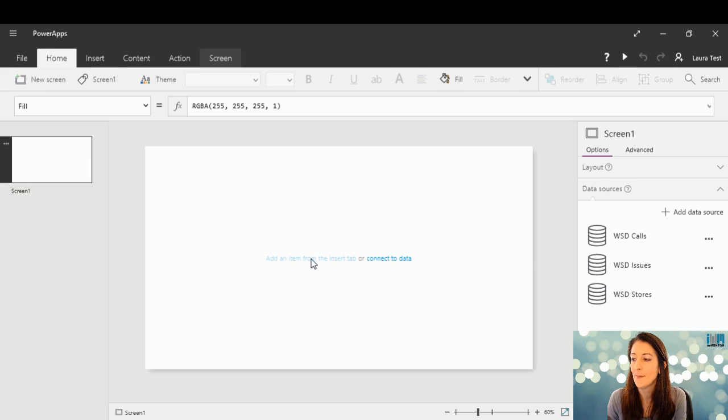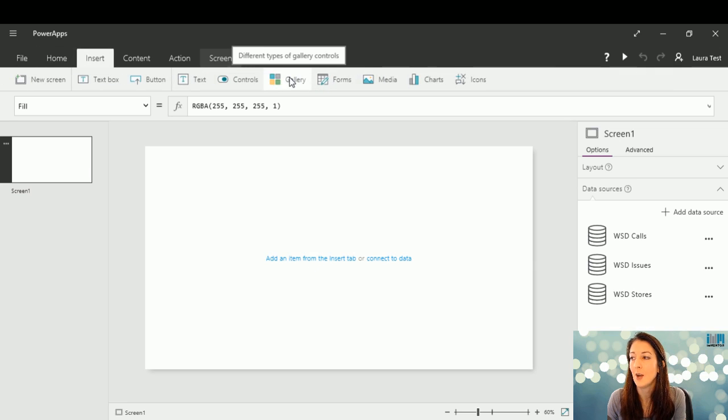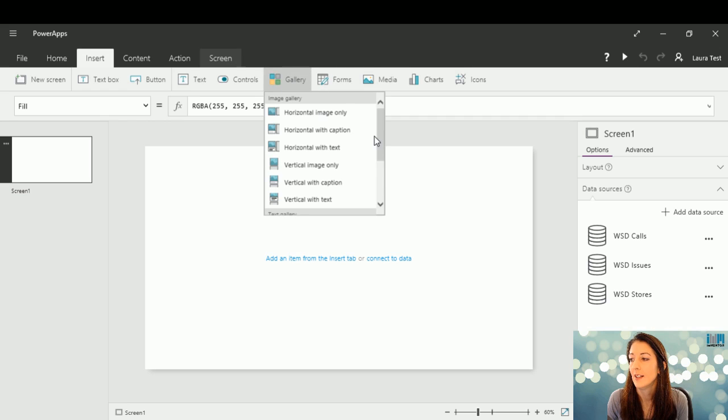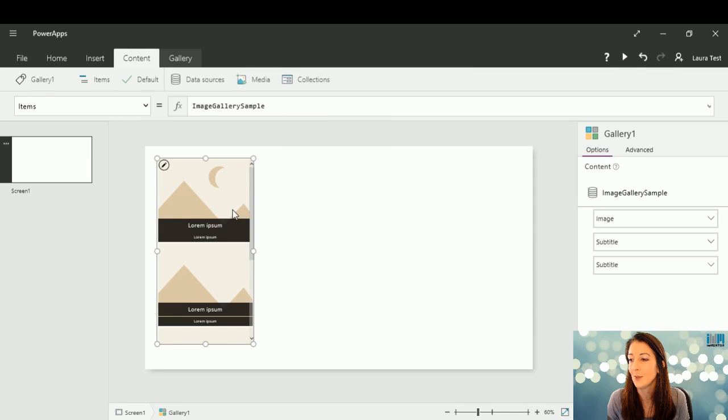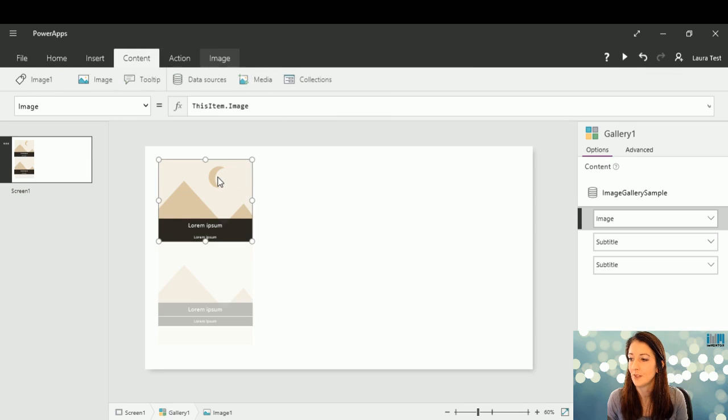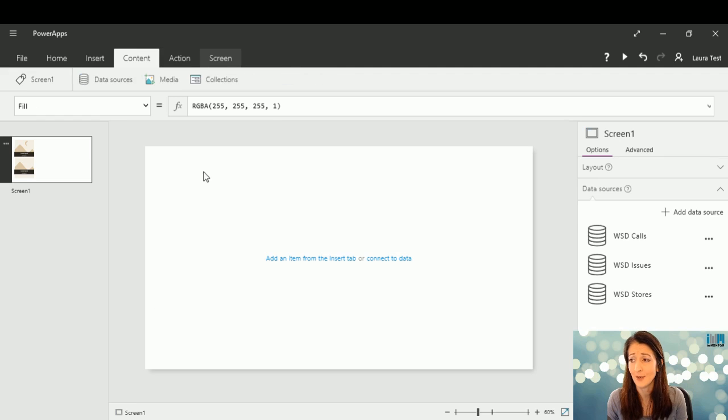All right, so on my main screen, what do I want to put on here? Before, when I had it in Access, I had a list of all the stores down the left, and I picked a store, and then I was able to look at the issues and calls and stuff having to do with that store. So I could do a vertical gallery with, well, I don't really want the image one. Sorry, never mind. I showed you guys galleries last week.